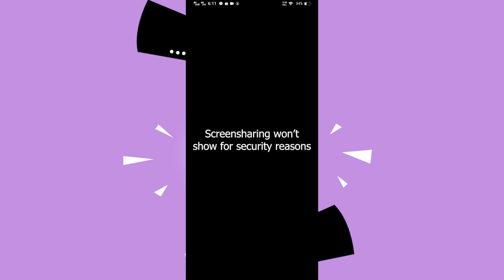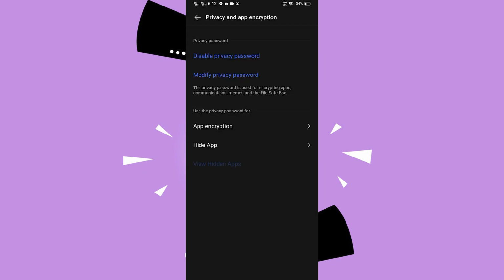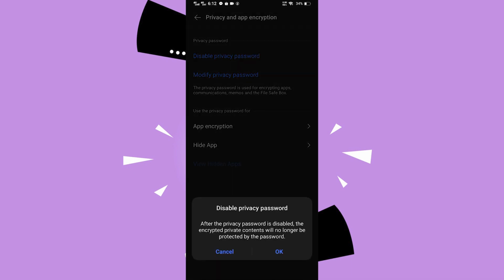After opening the privacy and app encryption, normally your phone will ask you to enter a new privacy password if you don't already have one. But if you do and you don't remember it, just tap forgot password and start answering the backup questions. And once you have confirmed your identity, I want you to go and disable privacy password so that we can reset it.